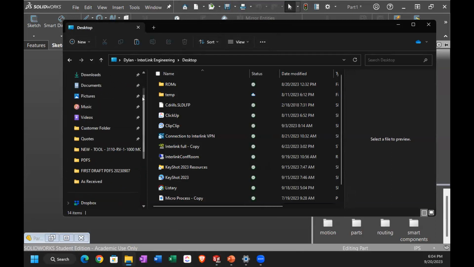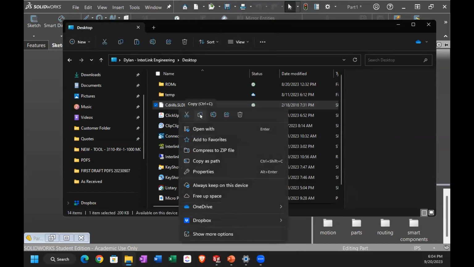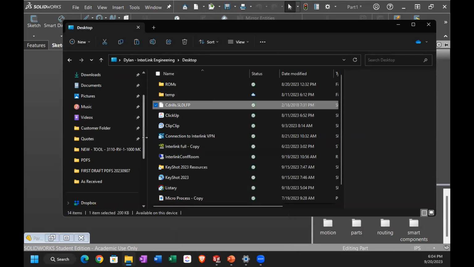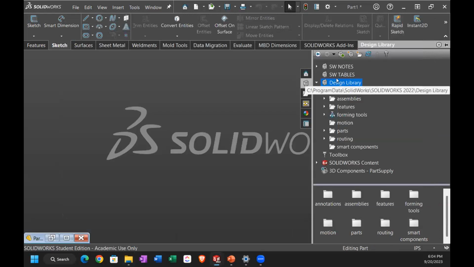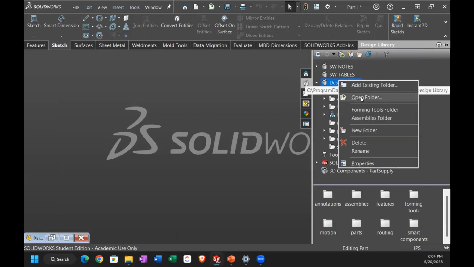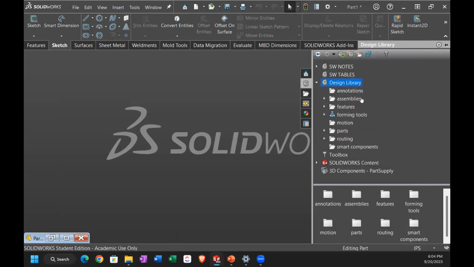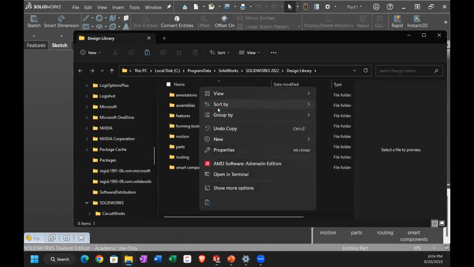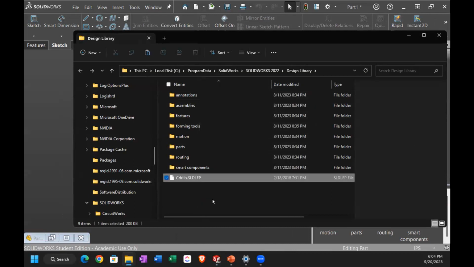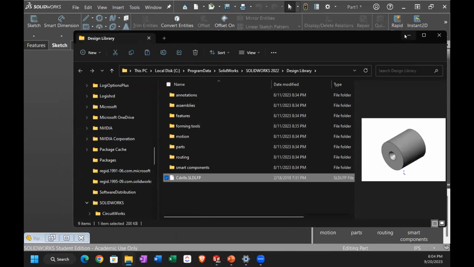So let me go retrieve the, oh, there it is. I'm going to copy that file, and I'm just going to drop it into program data. And actually, I'm going to go to the shortcut and just right-click on Design Library and say open the folder, and I'll put it in there. All right, and then we're going to paste. And now this becomes something that is available.